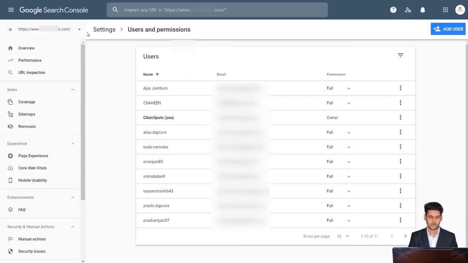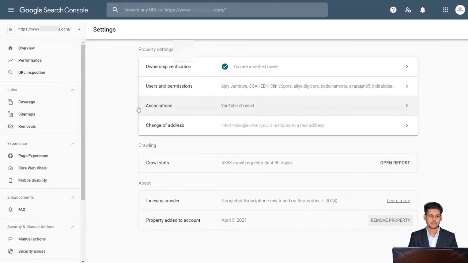Now coming to the third option, which is for association. With association, you can associate your Google Search Console property with any Google service. As you can see, in my case, my YouTube channel is showing up here. An associated service can access information or claim a relationship with your property. If you want a detailed report on this, you can click on this option and see the details.